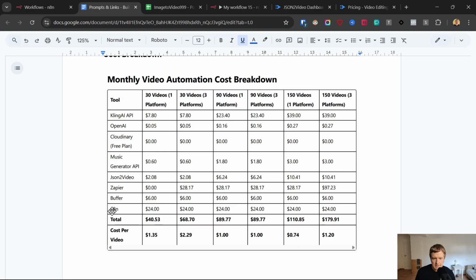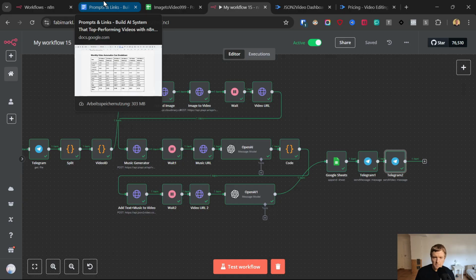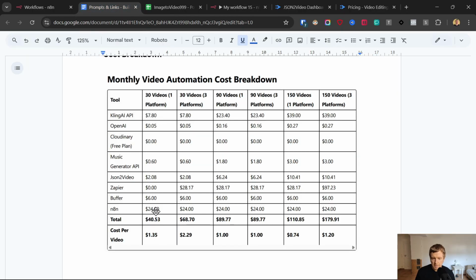And that is n8n, that's the platform we're using. You get 2,500 executions per month with the $24 plan, and one execution is just one video published. So you almost never hit the limit, even with 150 videos, because that would be like 150 executions. And the total cost for 30 videos to one platform is like $40. 30 videos to 3 platforms is $68. And here's the cost per video. So here at 90 videos, it's around $1 per video. But it's also the most automated version you can have.